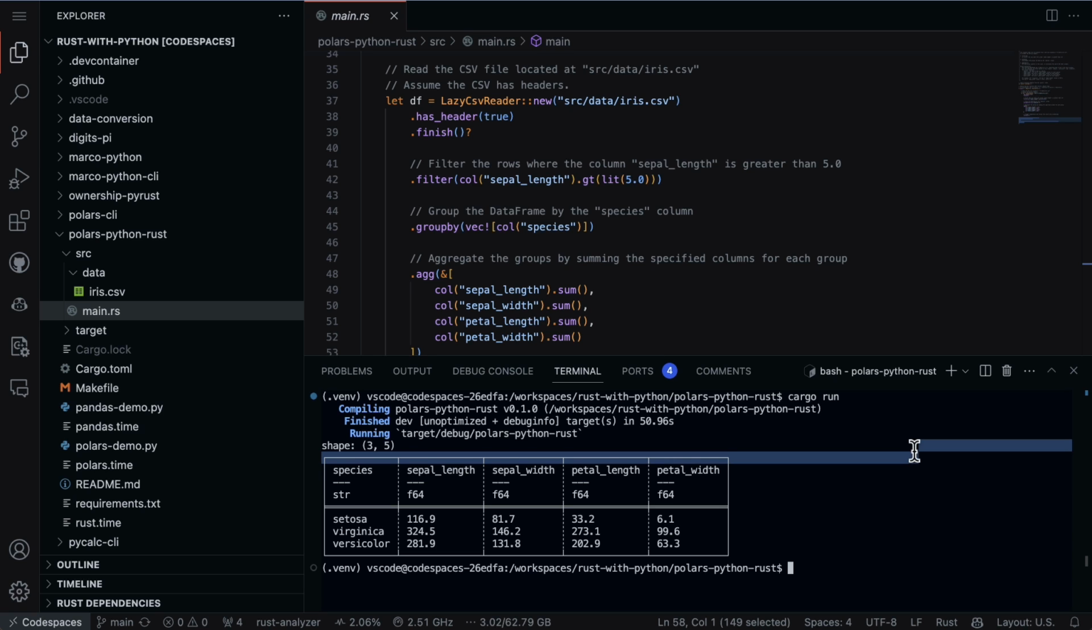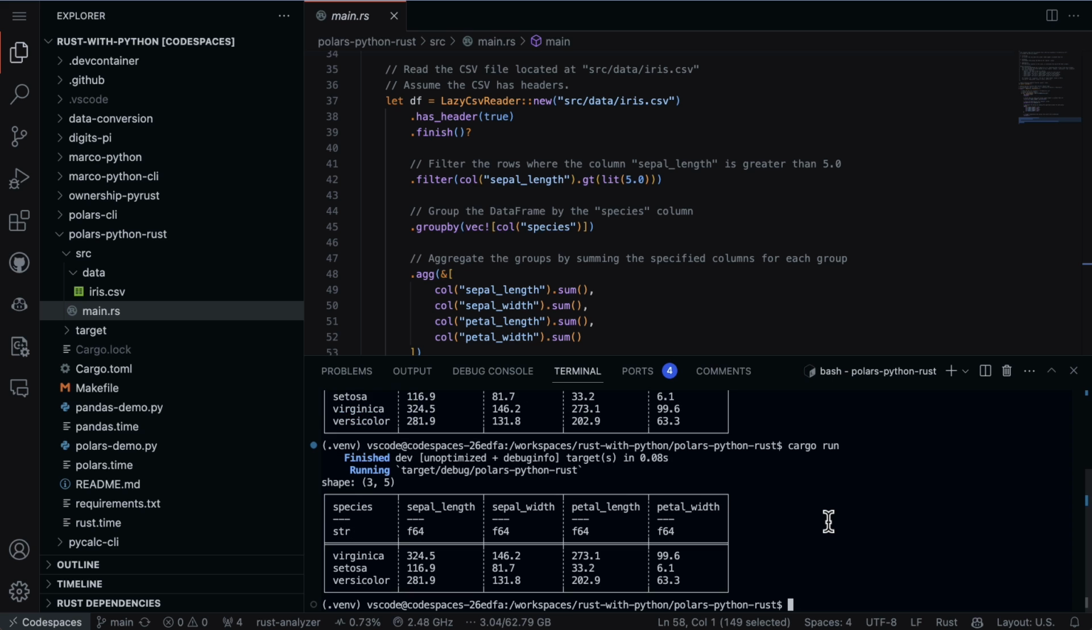So in a nutshell, the Rust-based Polars library is a great high-performance library that allows you to do things in a very fast manner. And if we run it again, you can see it's just lightning fast in order to do this query.